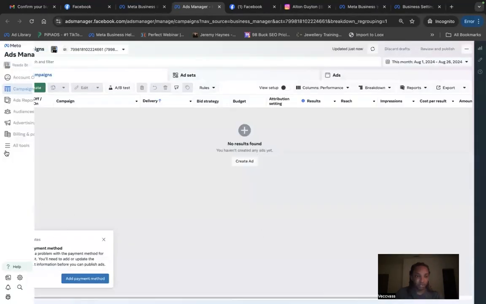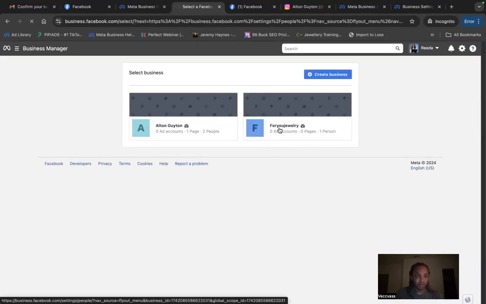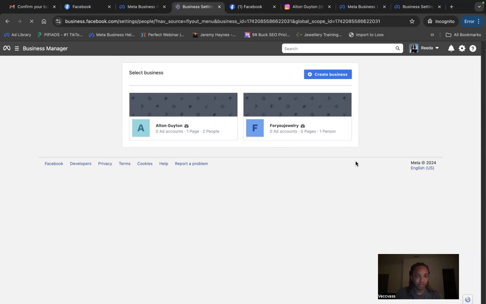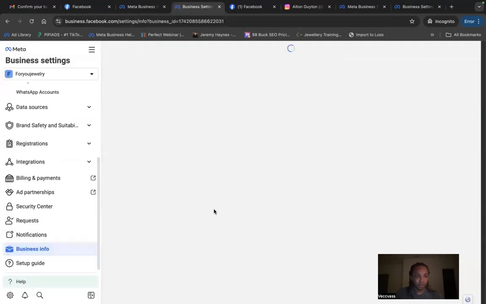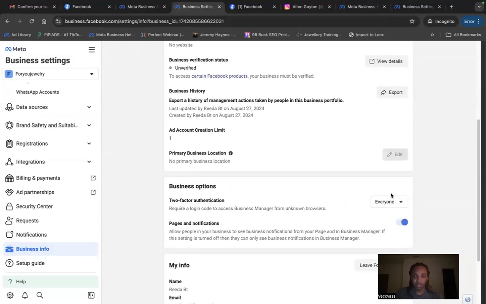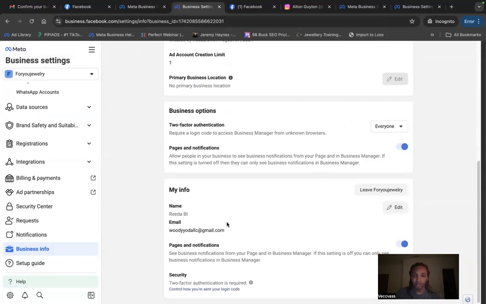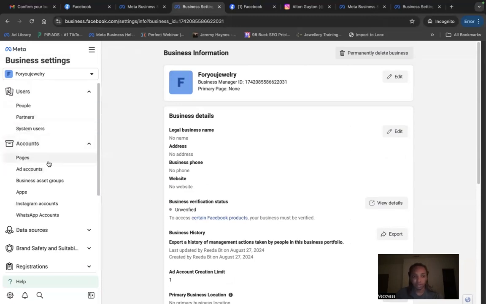Cool. And then where we were just now was our business settings for this page. Okay, cool. And then where we were was in business info. Two-factor authentication is now set up right here, and the email is verified. So those are just two things that are extremely important. It usually won't auto ban you if those two things are set up. Our next steps are to add our ad account, our Instagram page, and then our Facebook page.